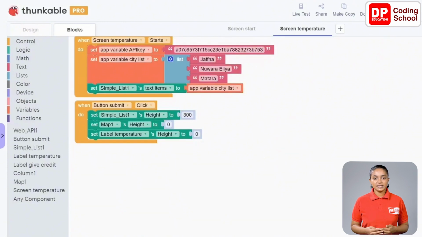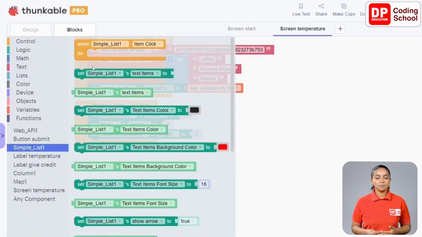When we click on the city, we want to check the temperature, and the simple list should hide again and the map and the label temperature should expand. Additionally, the text of the submit button should change to display the cities from the simple list. Let's create the code for this part now.